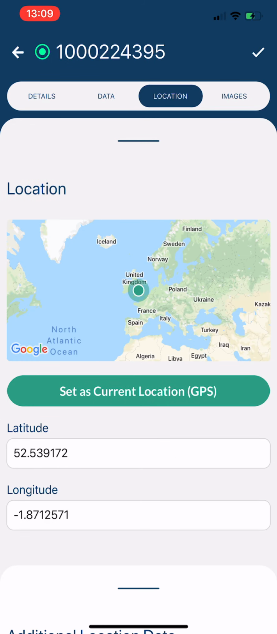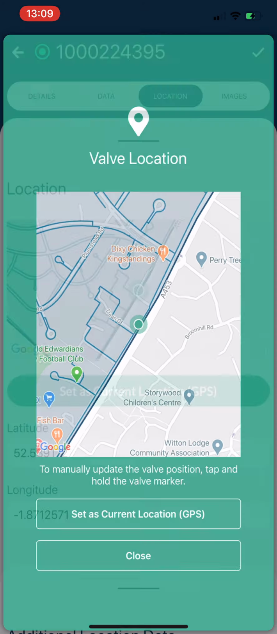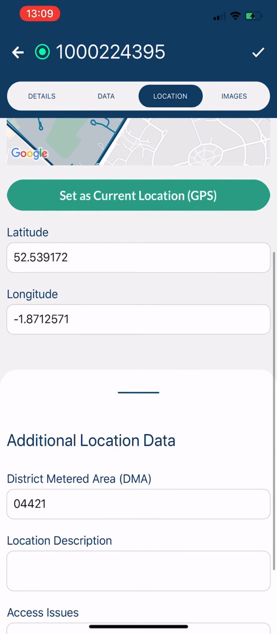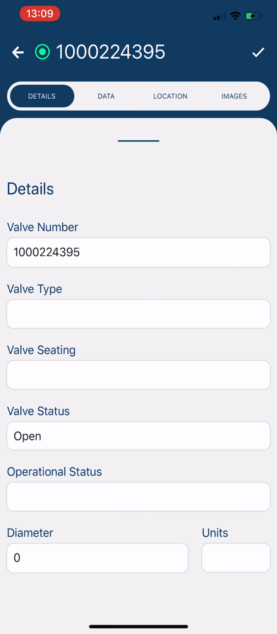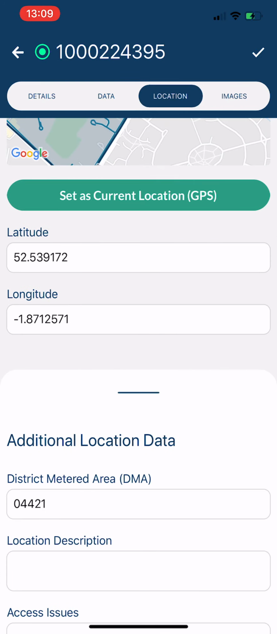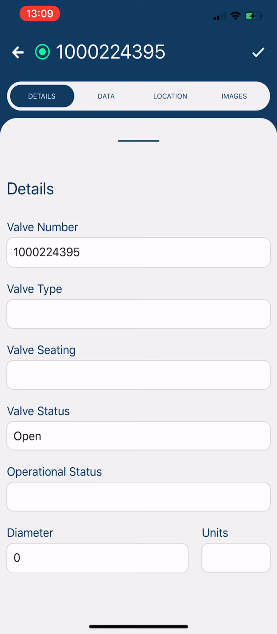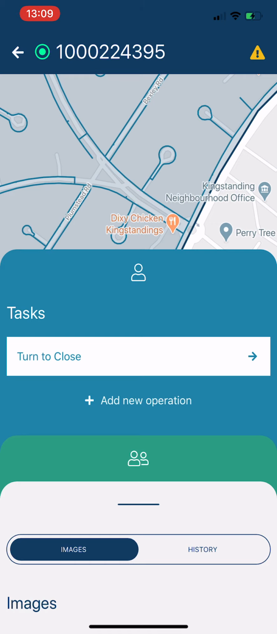The location again, click on that. That will open up the DMA, allows you to set and change the location as we did before within SmartValve. The DMA, any description and access issues in there, and then images. So if I want to add a new photo, exactly the same process. What we've done is we've just made this a little bit easier by adding this navigation at the top that you can click and scroll across, so it puts you into the right areas. And again, the tick to save that is there at the top. So if you tick that to save it, it will save it as it comes through.